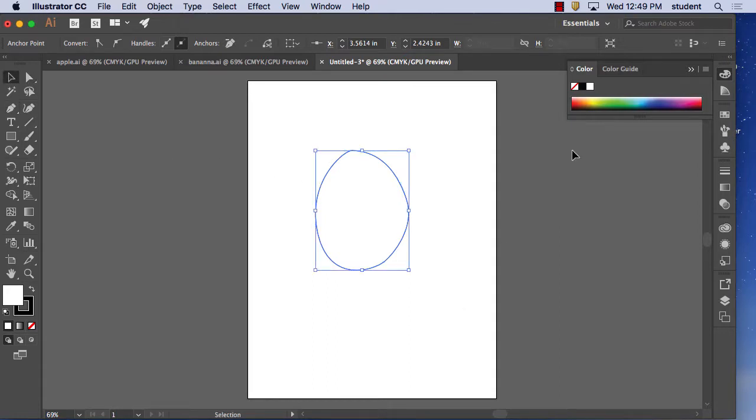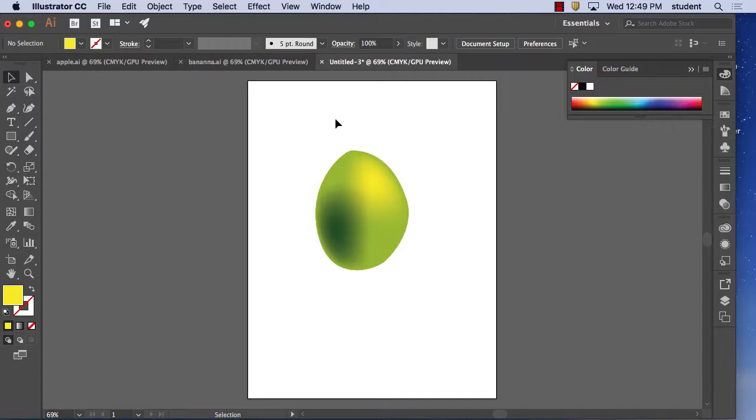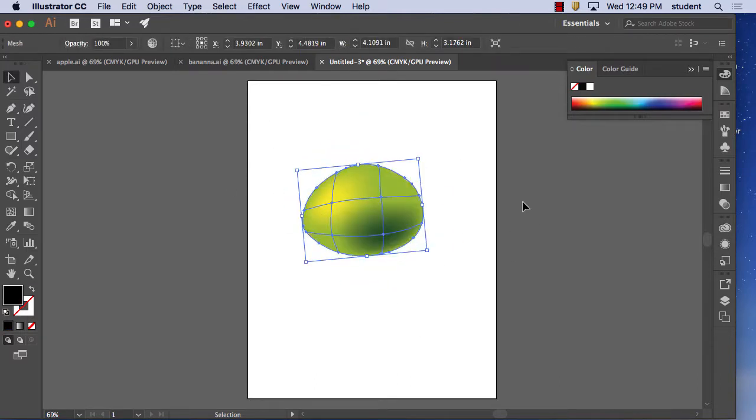Could that be a pear? That could be a kiwi as well. Okay. We'll call that a, what do we call that? We'll call that a lime. How about that? There's lime. So again, I'm going to select that. Oh, let's rotate it. Lime. There we go. Lime.